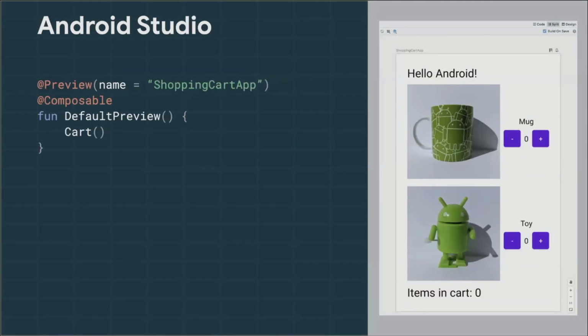Now, Compose has really great tooling support in Android Studio. If you want to preview our cart, we can create a preview function and annotate it with the Preview annotation with the name of the preview. Similar to the XML layout, we can preview it as a static view in Android Studio. But the Compose preview is actually interactive.